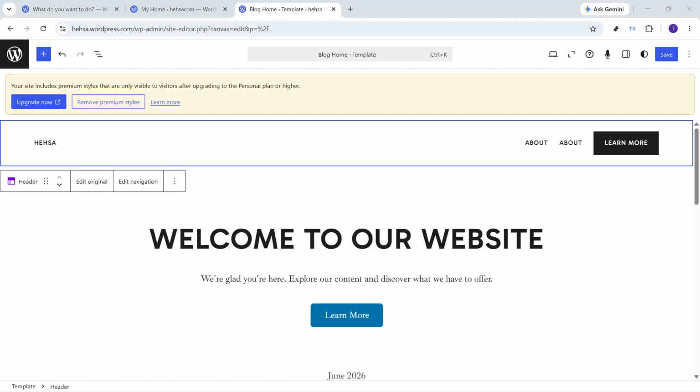Make sure you're selecting the actual header area and not another block inside it, such as a logo, navigation menu, or site title. Selecting the full header block is important because that's what allows you to change the background color for the entire section instead of just one small element.